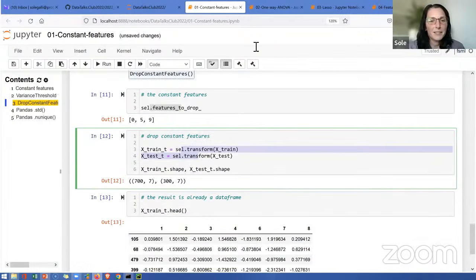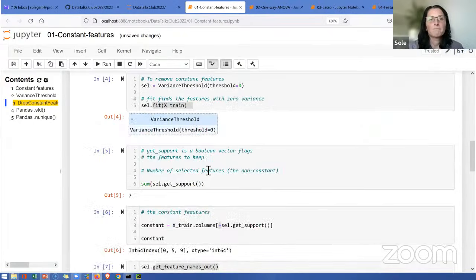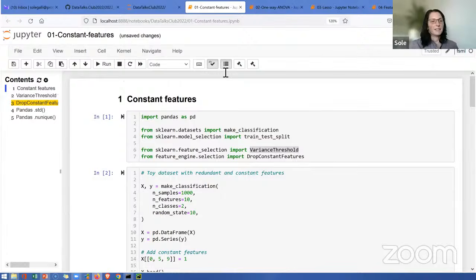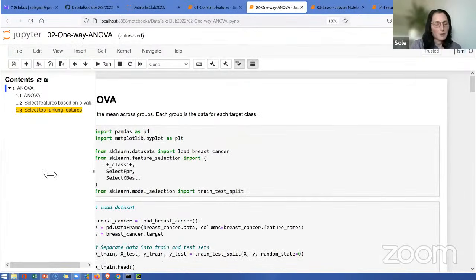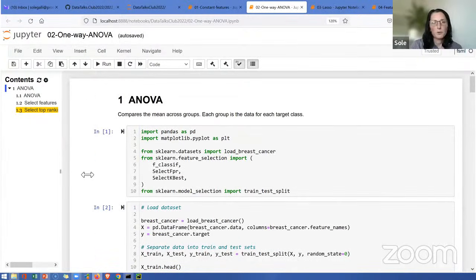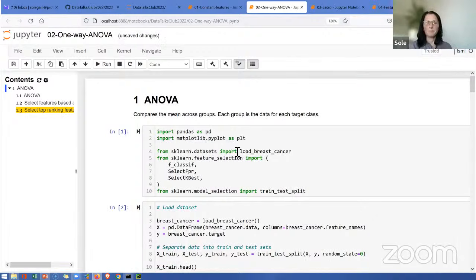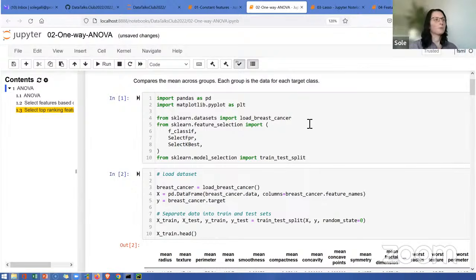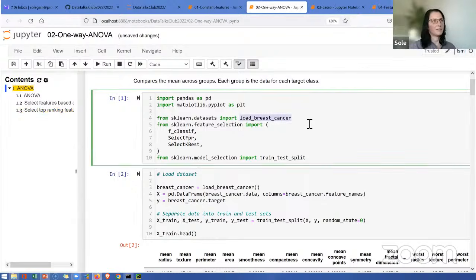Okay, so that's it for this basic method. Let's say we want to do ANOVA. ANOVA is provided out of the box by scikit-learn. I'm going to implement ANOVA. As I said, we need continuous variables and a classification target.